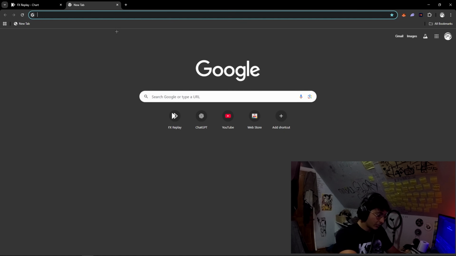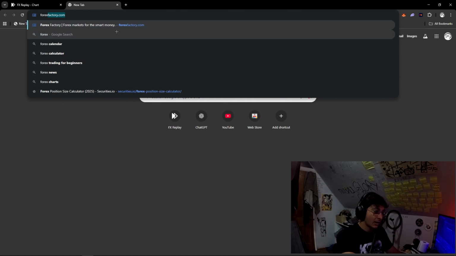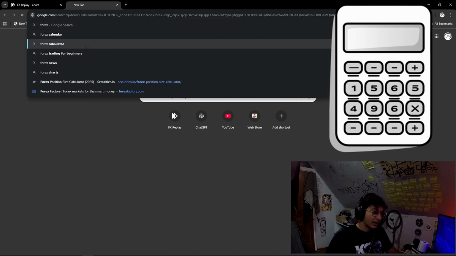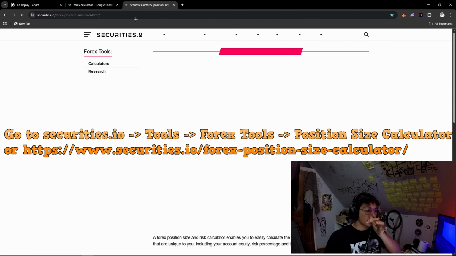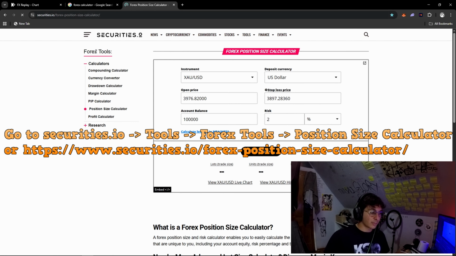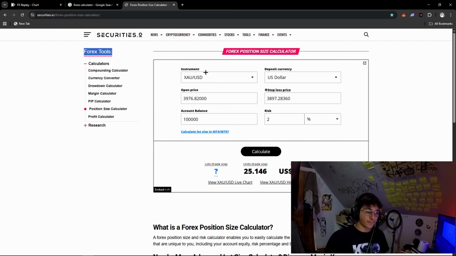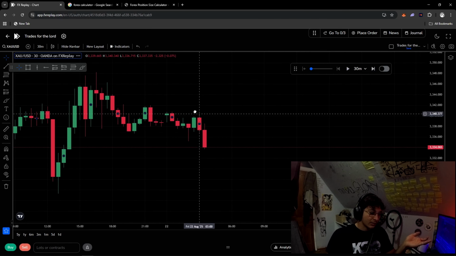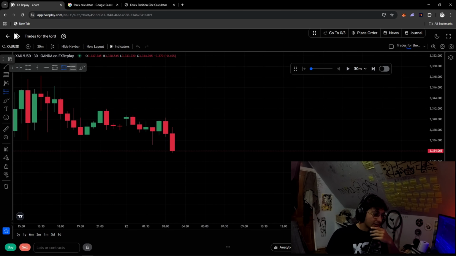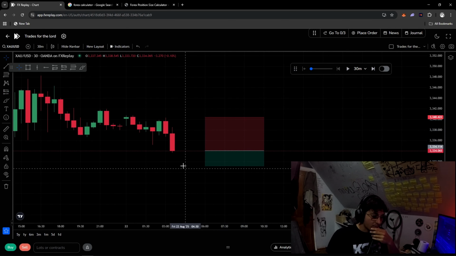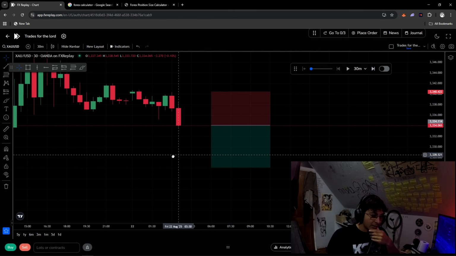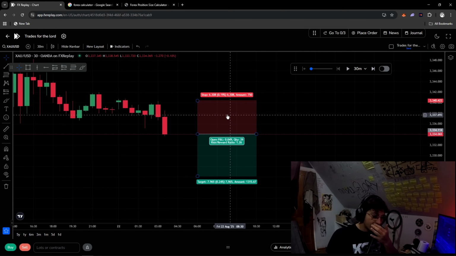So what you're going to want to do is find a Forex calculator, a lot size calculator. I recommend you go to securities.io and you come to these Forex tools, you go to position size calculator, and this is just going to help you enter the right amounts for your trades. So for example, if we want to take a short over here and the stop loss is up here, take profits down here, you're going to have to set your risk.